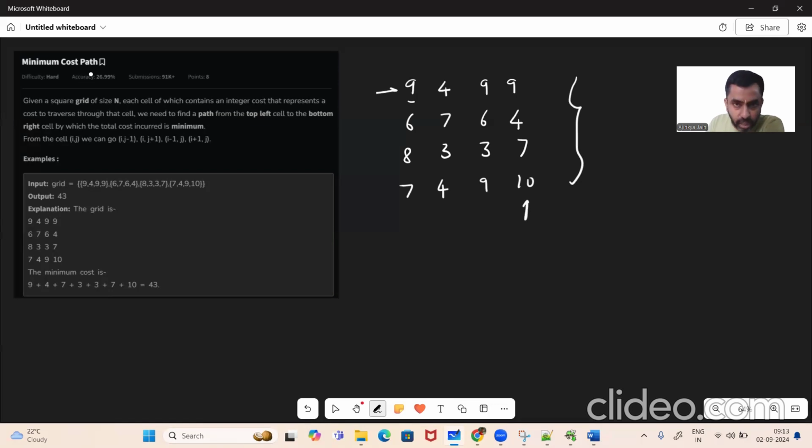As the problem says, each cell represents an integer cost to traverse through that cell. So we want to find a path with minimum cost starting from top left to bottom right. This is the ask. I hope you have got the ask.